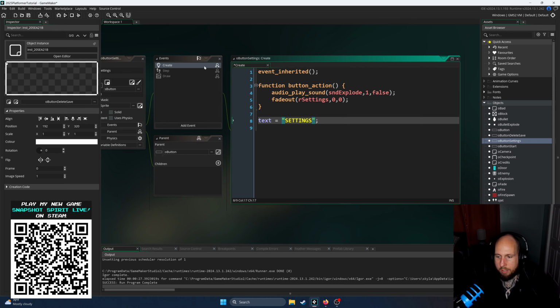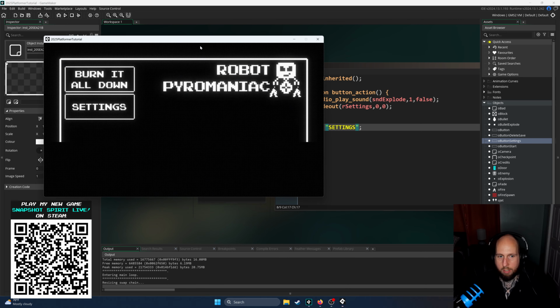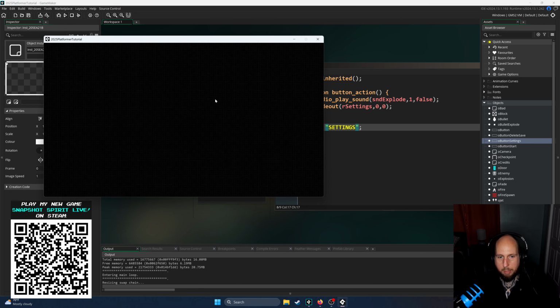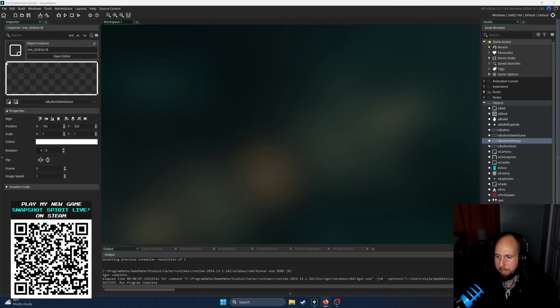We've added it to our title room and we can test it out now. So it should fade out to our settings menu, but we don't have anything there, so it's still black, but there's no bugs. That's all that matters for now.